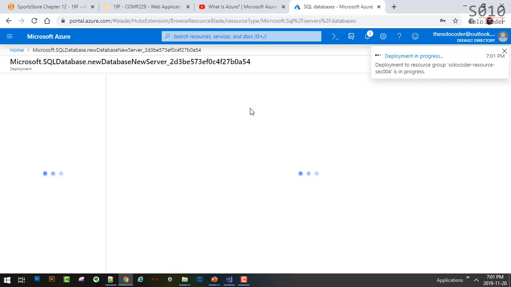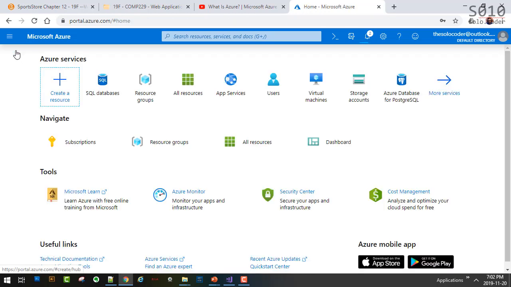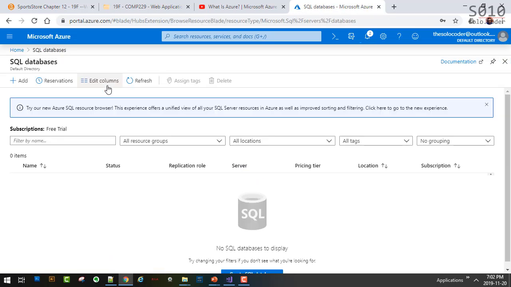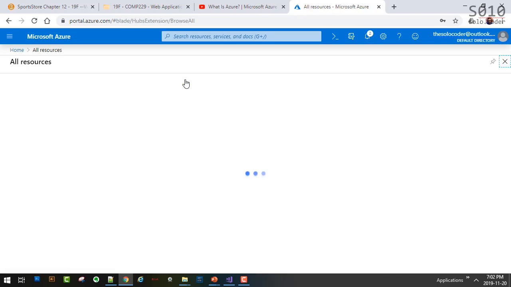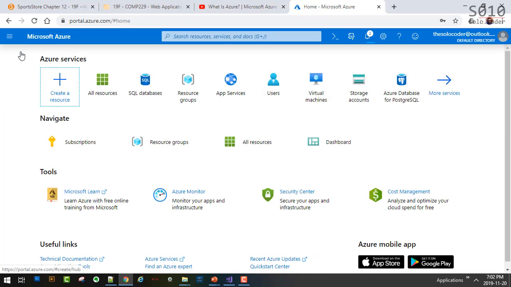And now it takes a little bit of time. Almost everything that you do on Azure, like creating a new database, creating a new server, takes a little bit of time to get it done. So it says your deployment is underway. So we have to wait a little bit here. If I go back to home, I can go to SQL databases, and see, nothing shows up yet. We have created, but nothing shows up yet. So give it time, and it will show up. We can go to all resources and see what we have already. We don't have anything yet. Again, it's still being created.